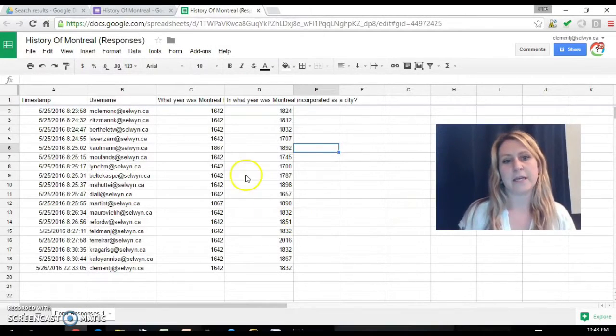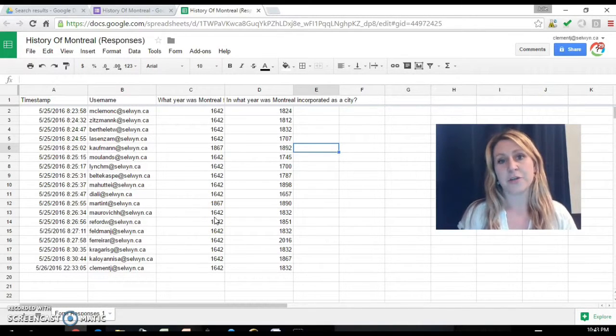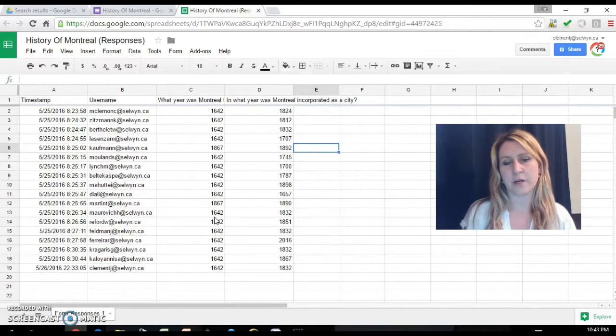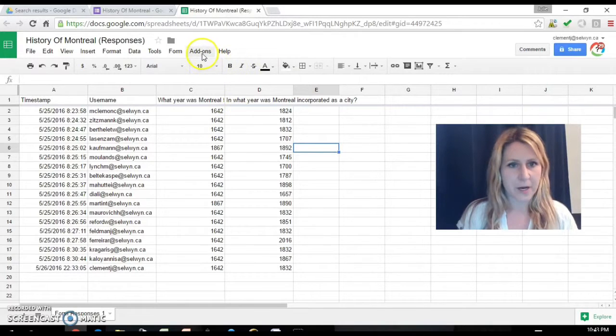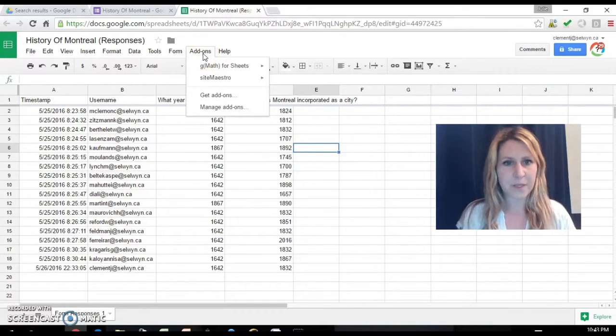We want to have all the data analyzed from the responses that were given by our students and essentially correct the information without having to do the corrections or spend the time doing it ourselves. We can get the add-on Flubaroo.